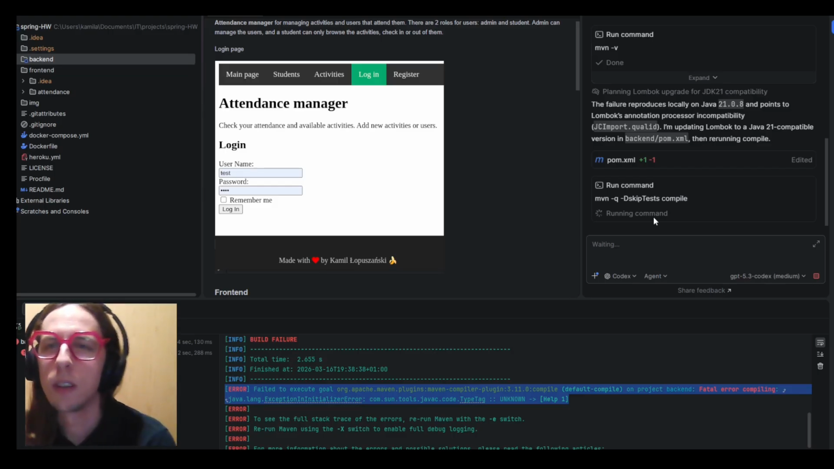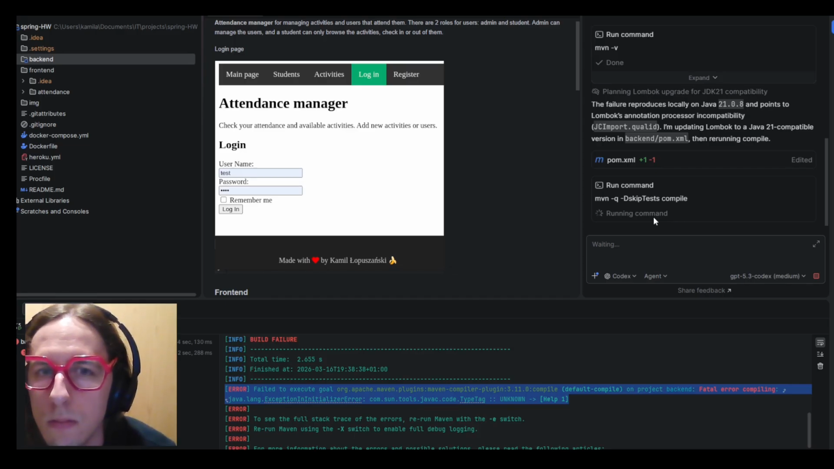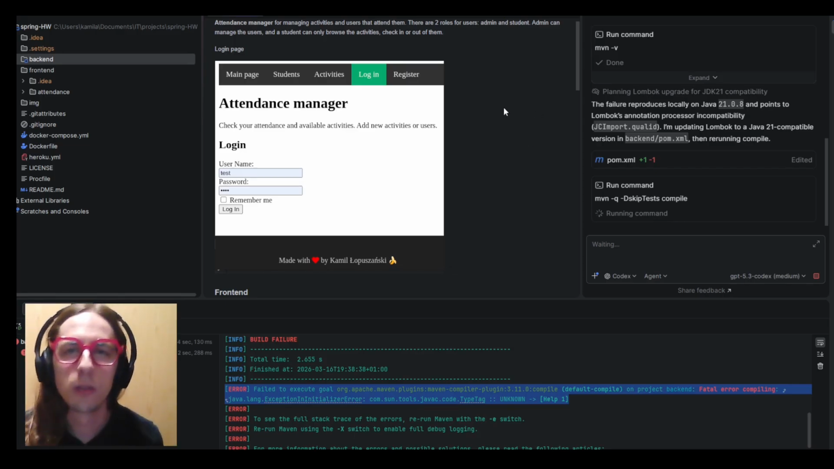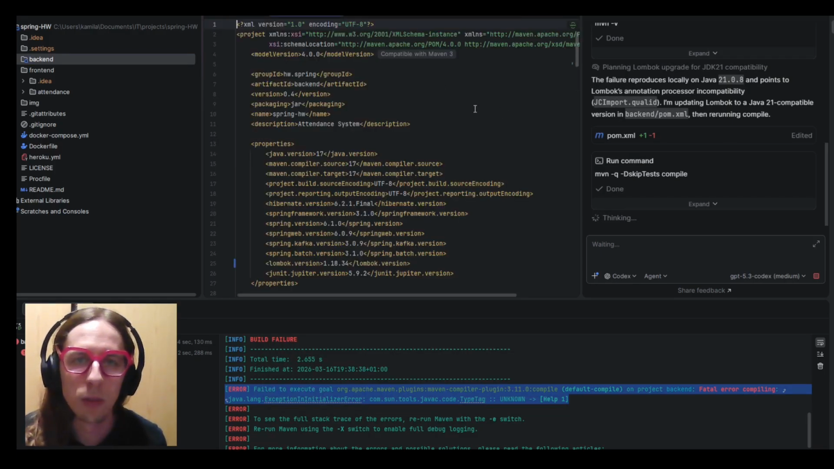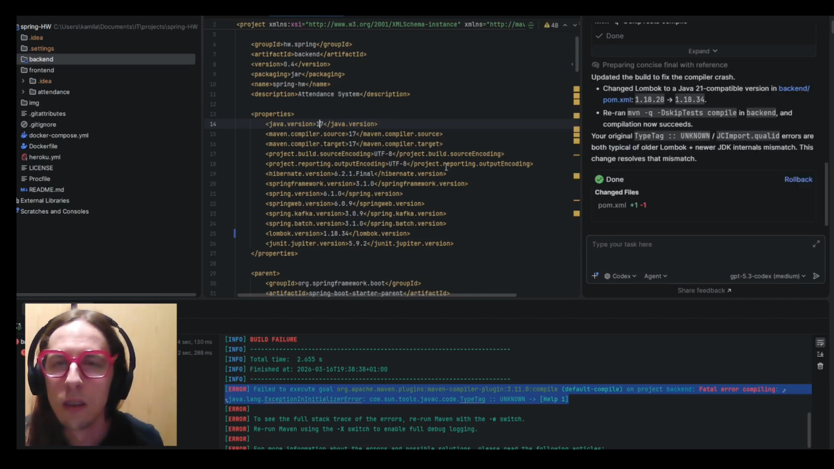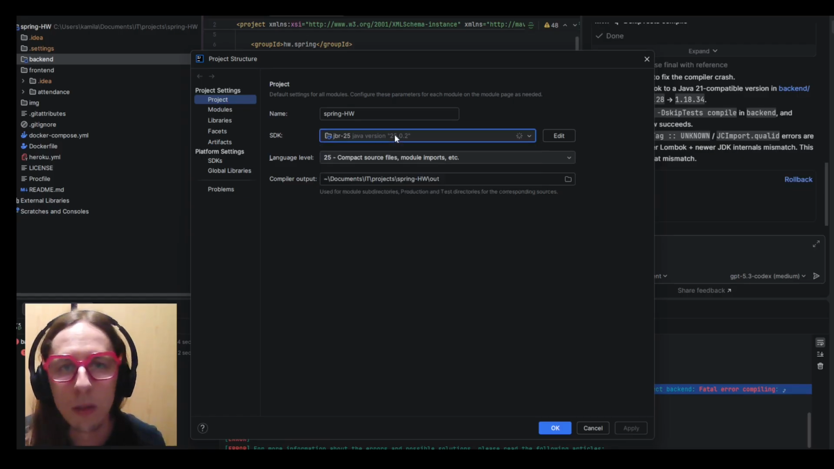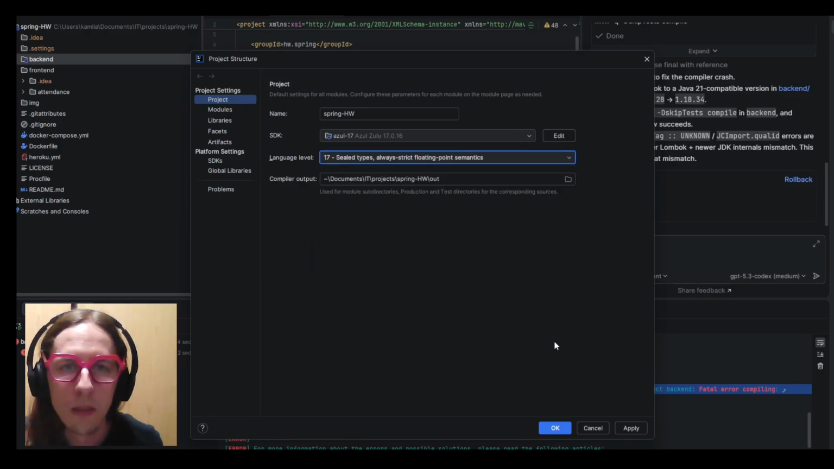So it updates the Lombok. I'm not sure which Java version I'm using here. Maybe it's not installed also. I'm using 17. But is it what I'm using? No, I'm not using 17. Maybe here is the mistake. Let's try this one first.